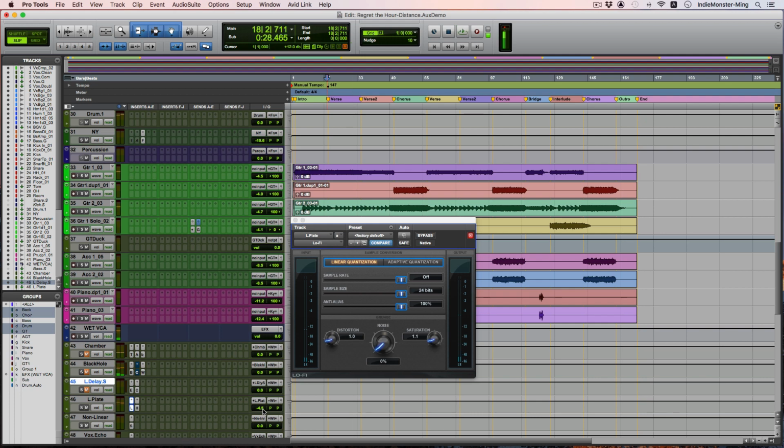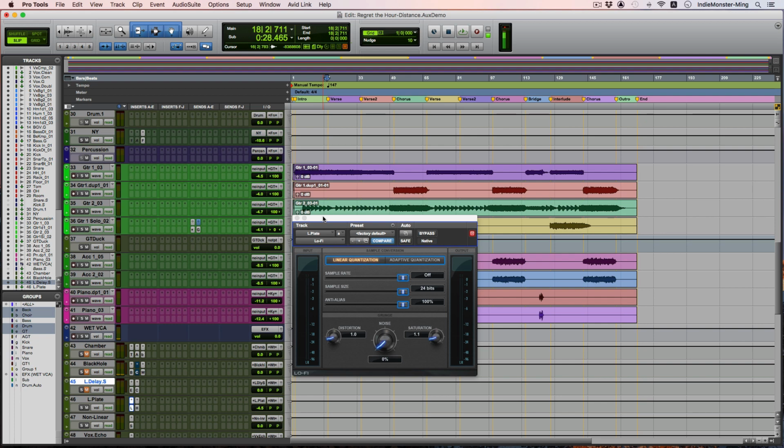So right about there sounds pretty good to me. It's still a loud snare reverb, but I think it's okay for this song.